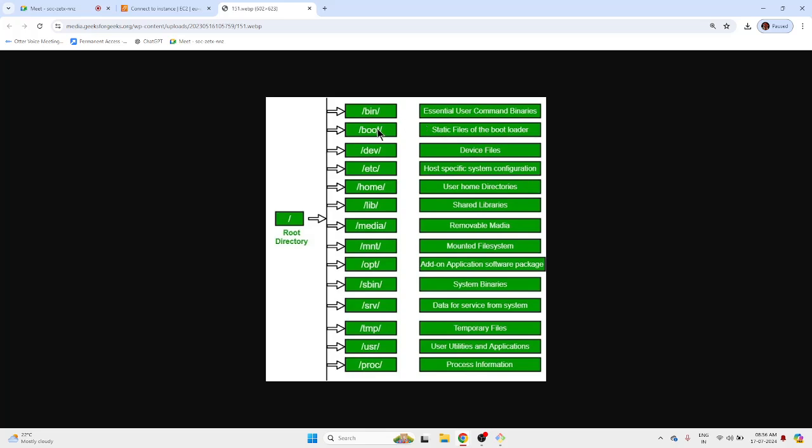And there is something called slash boot. Slash boot is nothing but all the files related to the bootloader. I haven't told you that yet, I should have told you earlier. When you turn on your Linux laptop, it will load something, it will open. What it does exactly internally is taken care of by slash boot. All the files related to that will be present in slash boot.